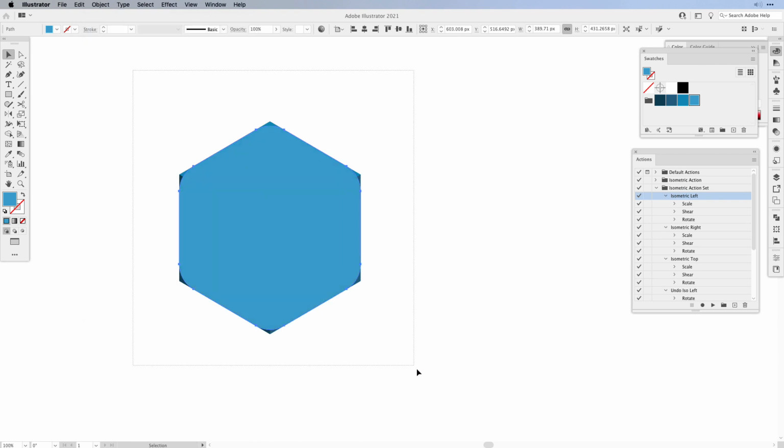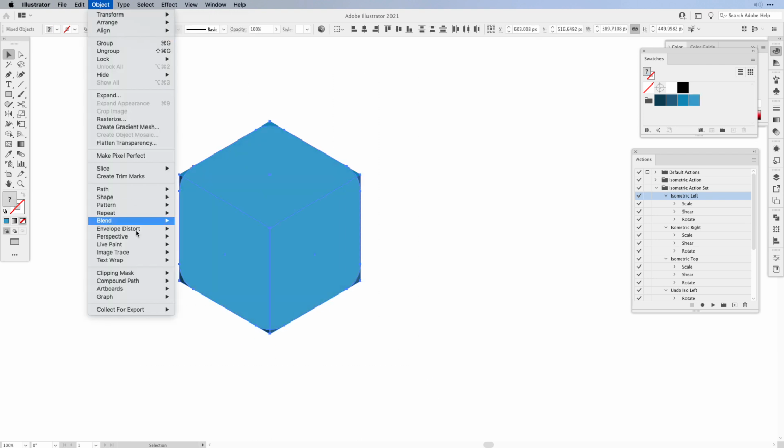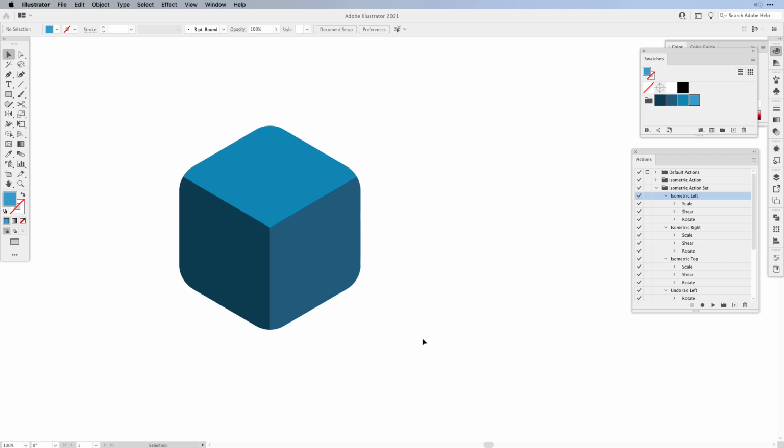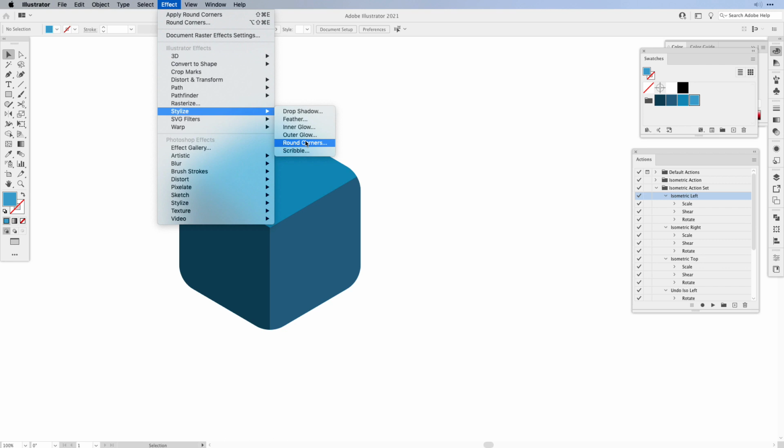Now we're going to select all of the shapes and then apply a clipping mask, and now we have the starting point for our dice. Of course, we only have rounded corners now. We need to also round out the edges. And in this case, we're going to be using the effect Stylize Round Corners.